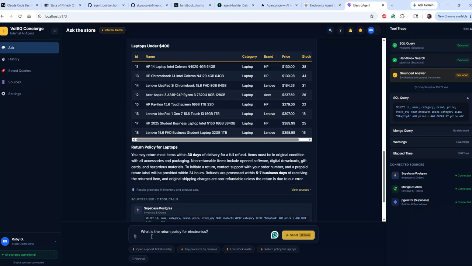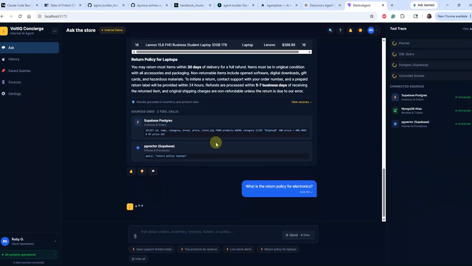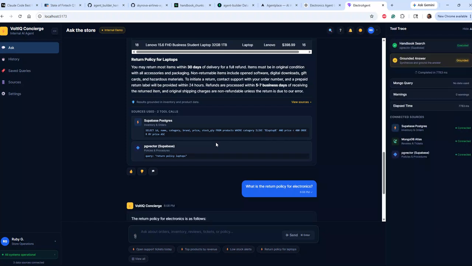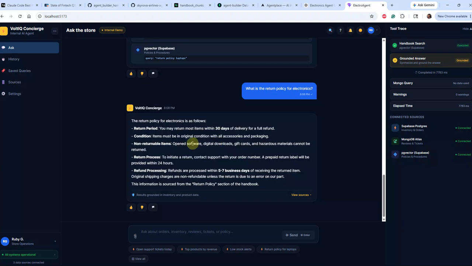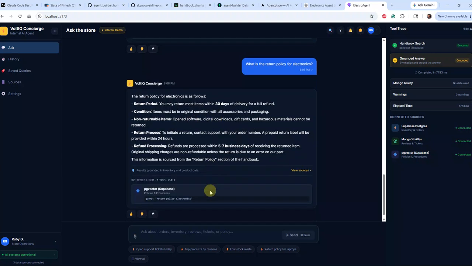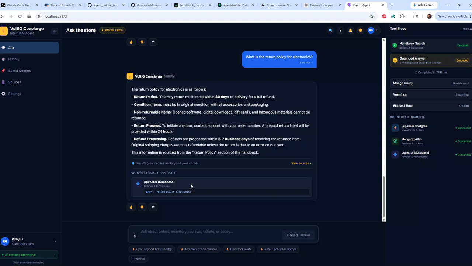What is the return policy for electronics? This should be, I'm guessing, just one tool call because the answer lies in the handbook. And as we see, the view sources just call the pgvector. So this definitely shows that the agent picked the right tool for the job and gave me the right answer. So VoltIQ, kudos to you. You got the right question.